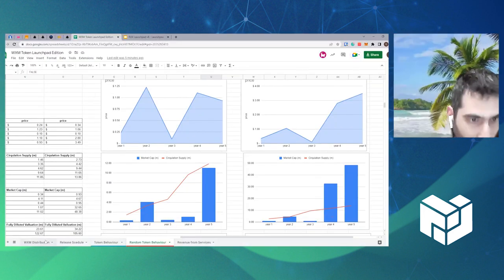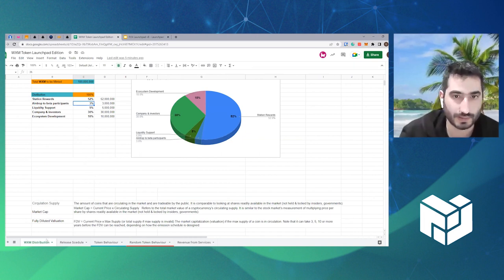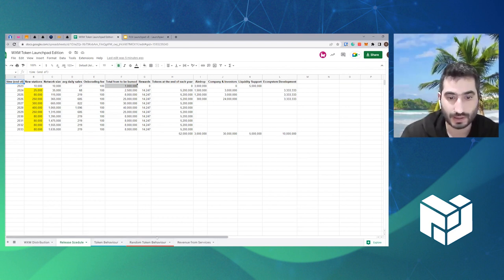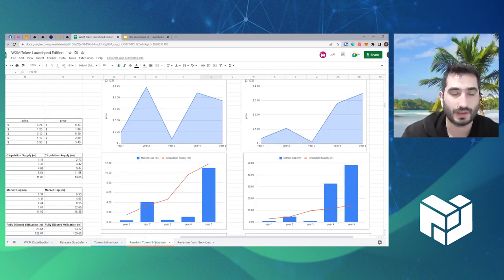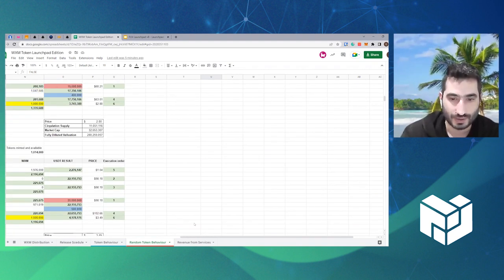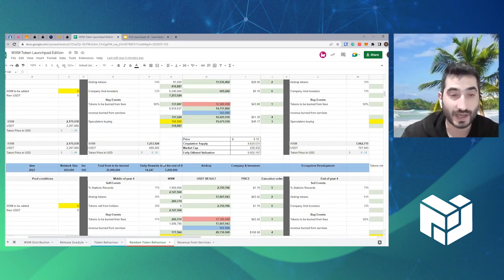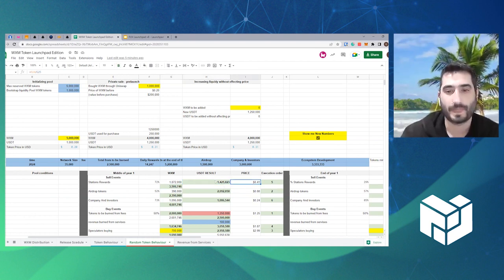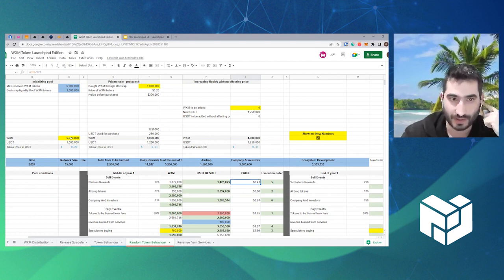Nice. So I started with the token distribution. This is just for information. The release schedule is important, and the random token behavior is where the magic happens. I initialized the pool in Uniswap, V2 actually. So whenever I show a price projection, it means that we have this USDT and this WXM at Uniswap V2, with the pool initialized with 5 million WXM and 1 million USDT.